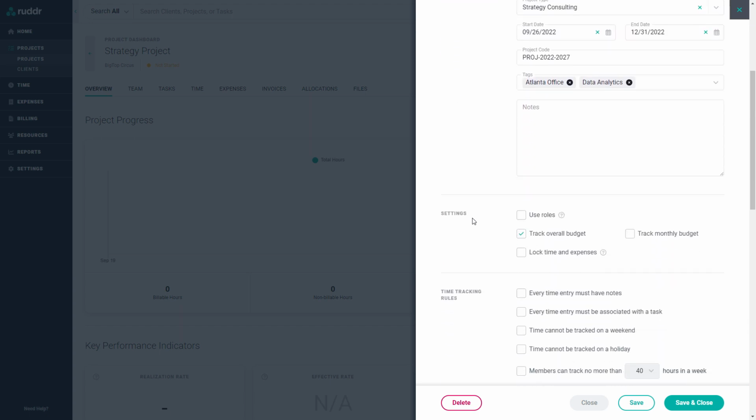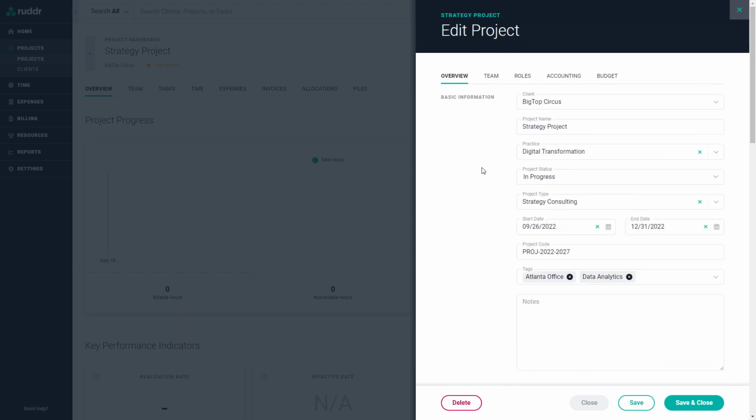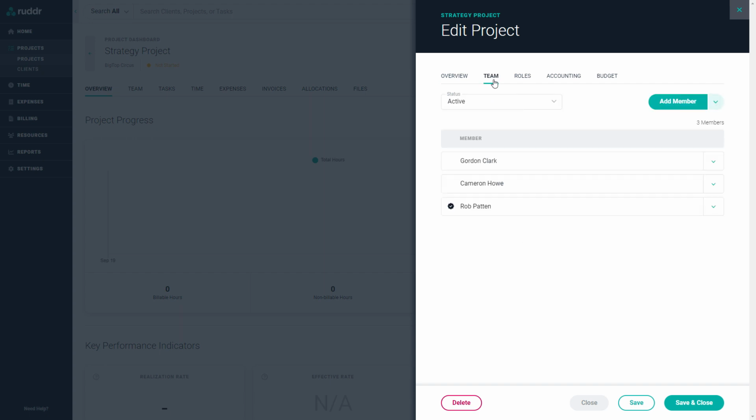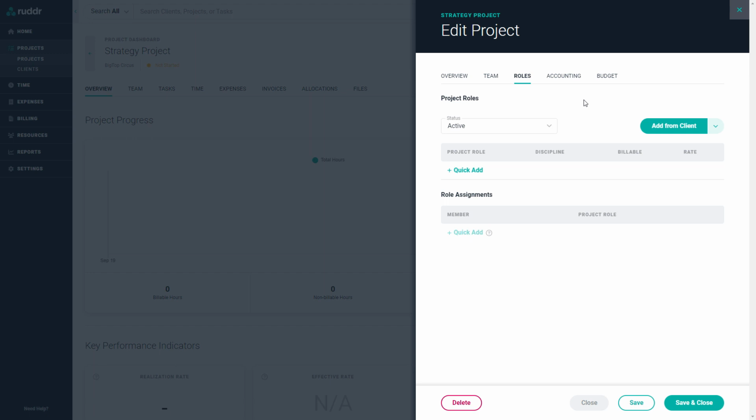Now, the last thing that we're going to show in this training video on creating a project in Ruddr is how to create a project that uses roles. When we click this Use Roles checkbox in the Settings section of the Overview tab, you'll notice that we now have a Roles tab at the top of this screen. Also, you'll notice that the Team tab no longer shows bill rates for each team member. That's because the bill rates are going to be set up on project roles.